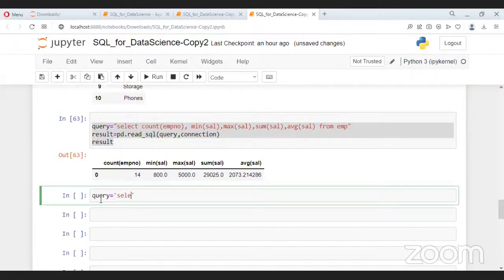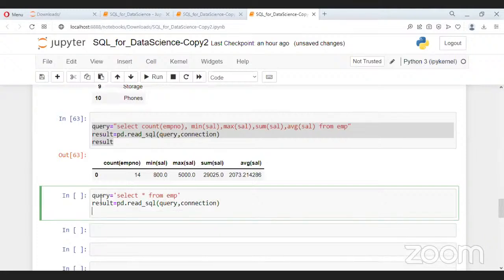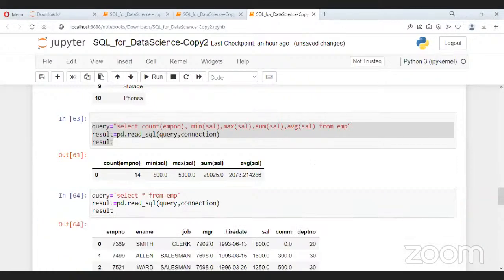Query equals. Let's see. Select. Oh, sorry. I'll take from first. I'll look at the employee table and then I can frame my question. The result is going to be, I need to establish a connection between a query and a server. So it's going to be result equals pd.read_sql of, you just need to specify your query, comma, specify the connection. And let's print the result. So it's going to return you the entire employee table.